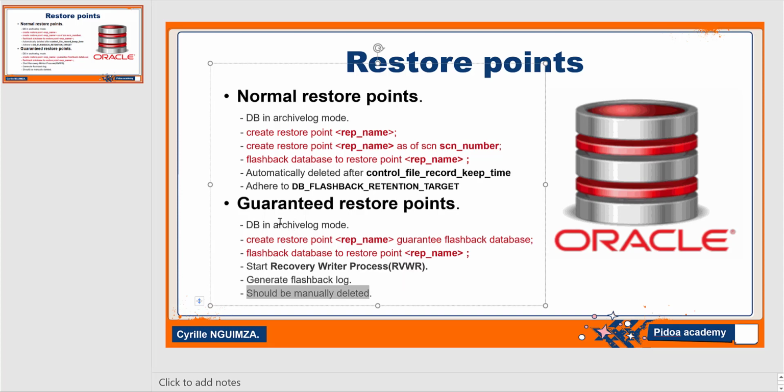When you create the guaranteed restore point, it will not be dropped automatically, so you have to drop it manually. As long as you have space in your fast recovery area, the guaranteed restore point will still be available and it will be generating the flashback logs. But in the case of a normal restore point, it will be automatically deleted when the control file record keep time is reached.